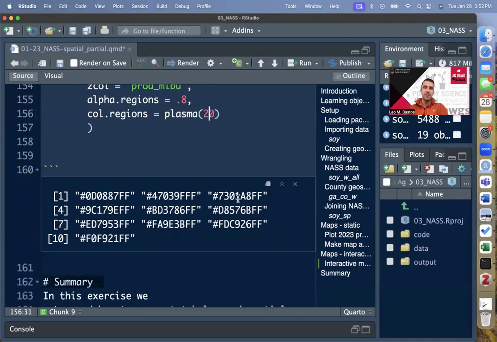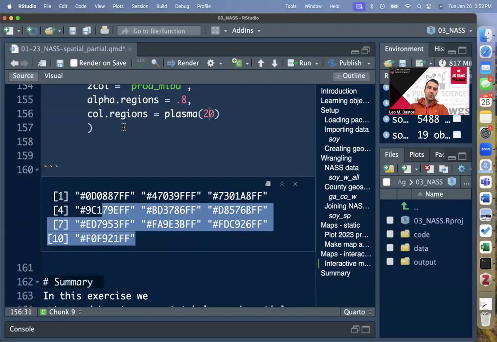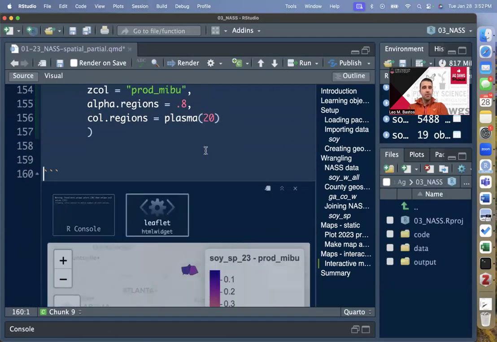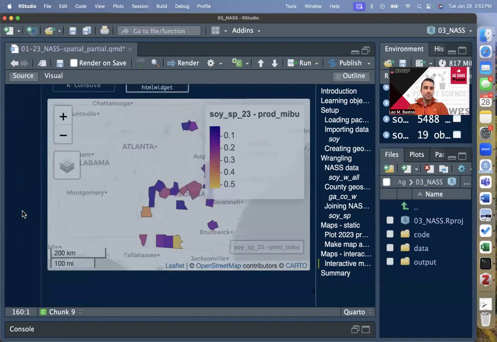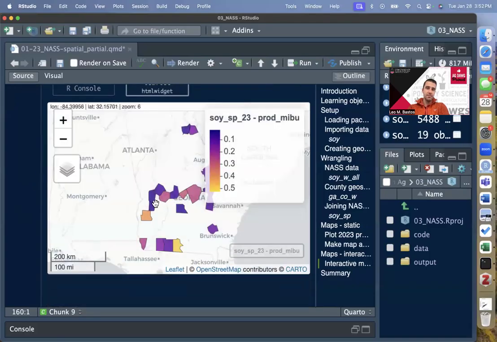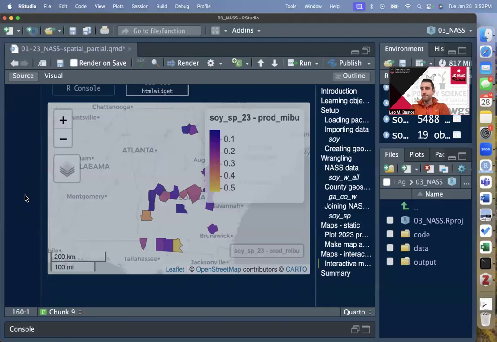Right, so this is basically how that works. And then we're just giving this string of color values to this argument called col.regions. That's all that's happening here. So if we run all that, this is what we get. We get the map with our soybean production with a color scale that is based on the plasma color scale, also colorblind safe.